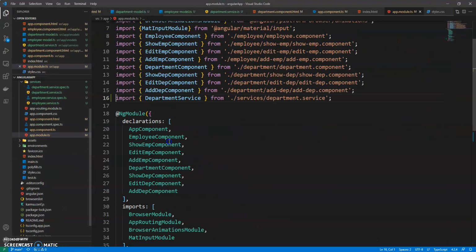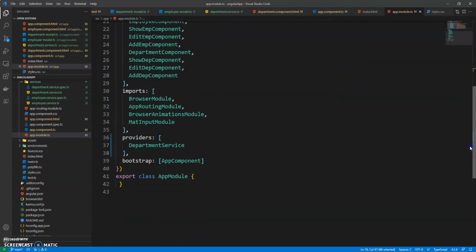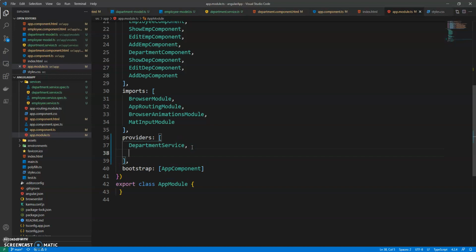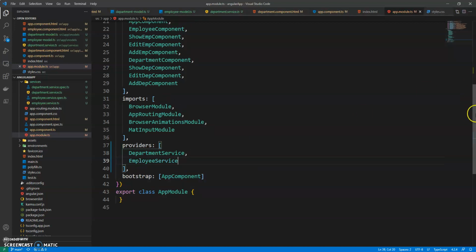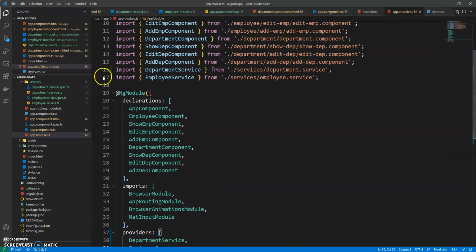Let me make it smaller. So here, DepartmentService from services. There is one more service which I want to add. So comma, and add our EmployeeService here. It will add your employee service. If it doesn't add, then you have to manually import this service from here. Okay, let's compile our application.